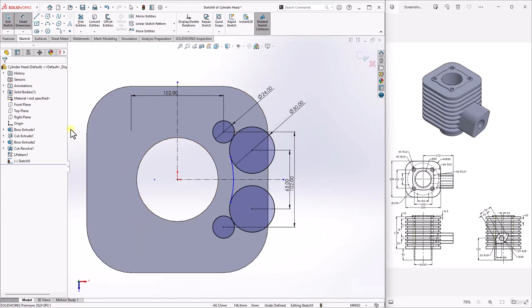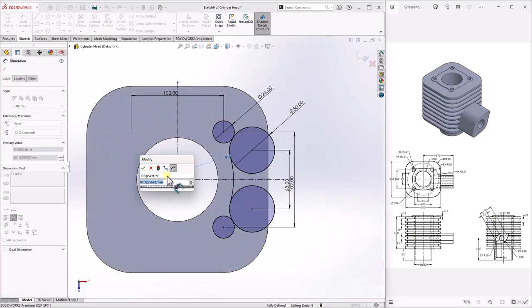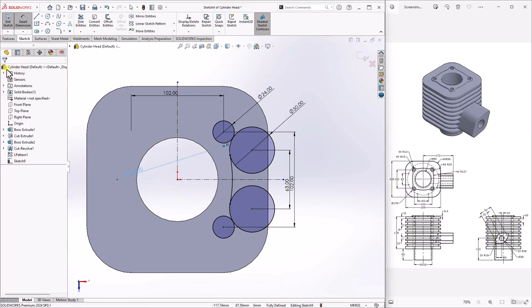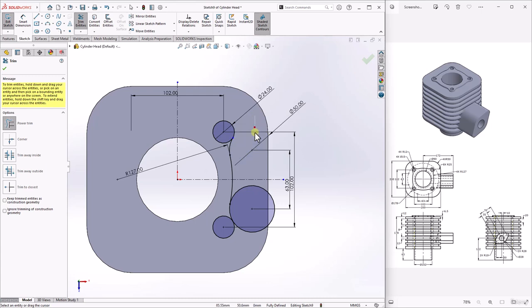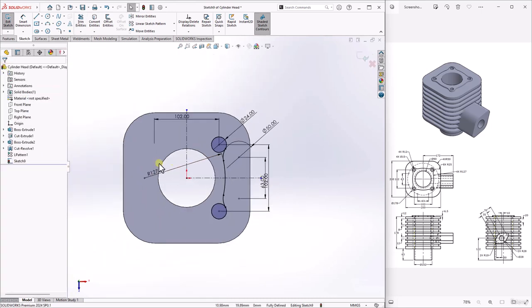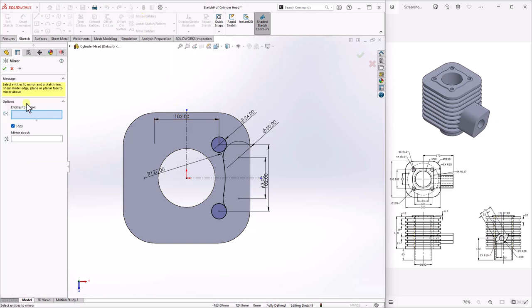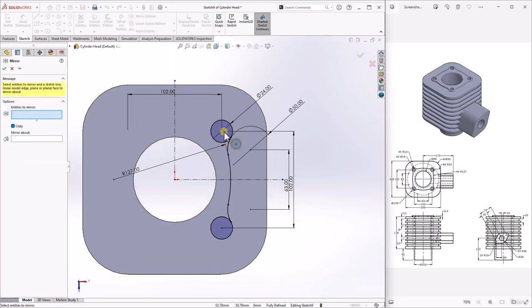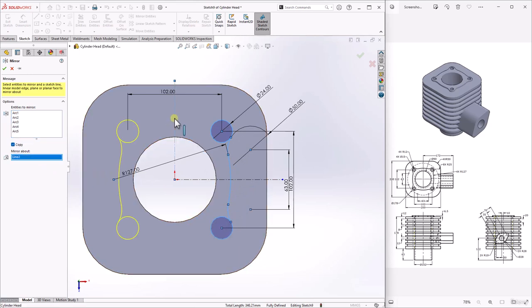Now choose the OK button. Now go to smart dimension, click on this arc. Now put the value 127 and choose the OK button. Now go to trim entities, trim here, trim here. Now choose the OK button. Now go to mirror entities, entities to mirror, select the sketch which we have created, click here and here, and in the mirror about, select the center line. Now choose the OK button.